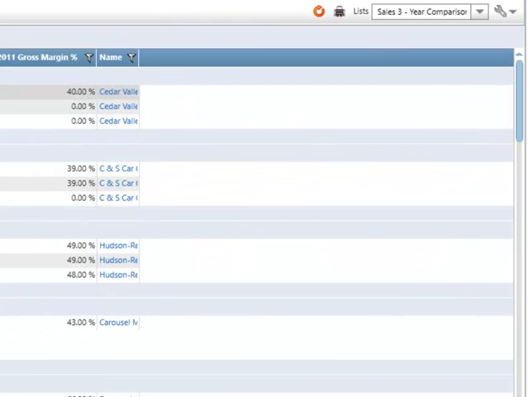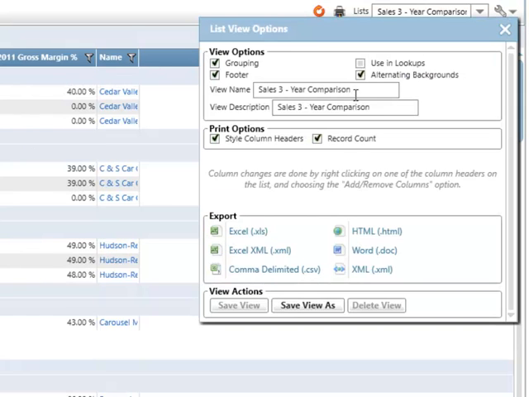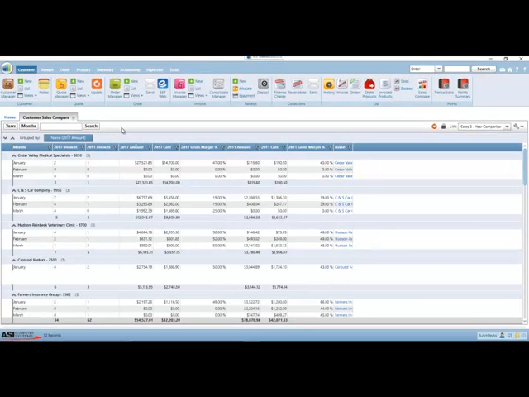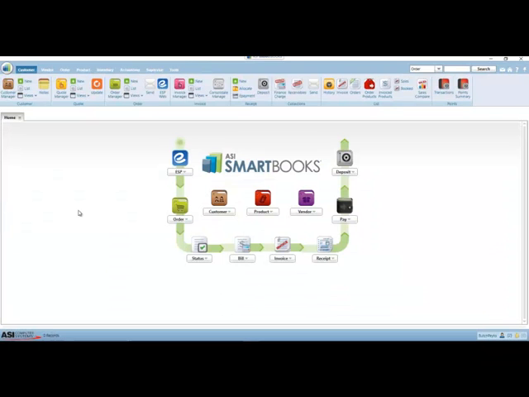If you have a default list view you wish to keep, you may go over here to the list view options and save your list view so you won't have to set it up next time. We'll go ahead and close this, and we'll go on to our next enhancement.